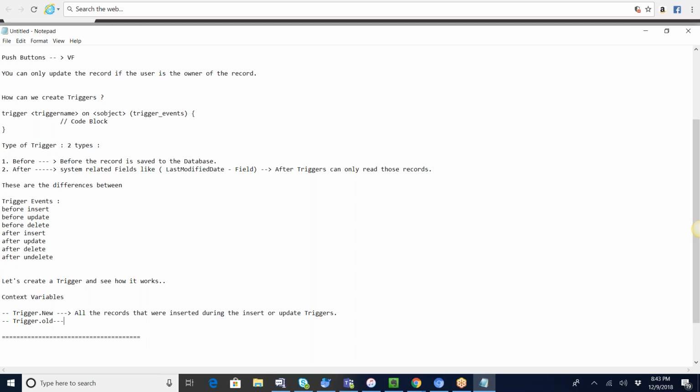And there is something called trigger.old. What is trigger.old? I will write a piece of code to explain the trigger variables, context variables, so in that way you'll understand better. The trigger.old provides the older version of the sObject, whatever we create. All the trigger operations we are going to do are based only on sObjects. The trigger.old provides the older version of the object before they were updated. When we use the update triggers, trigger.old will give that.